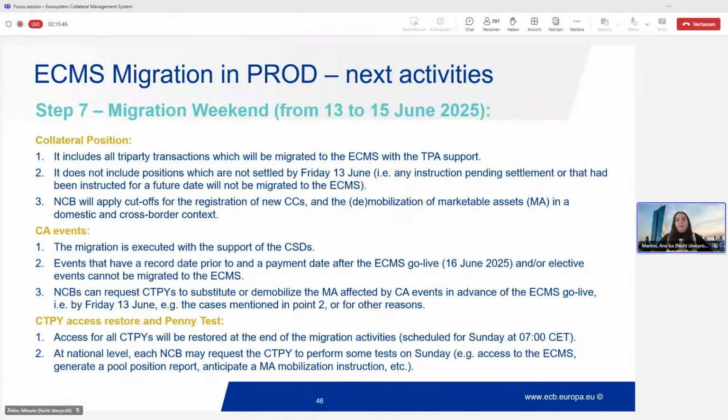So, for example, any pending instruction or any instruction that is pending settlement in T2S, or that has been instructed in your local CMS for a future date, all of these are not migrated to the ECMS. So, if you would have instructed something for a future date, I don't know, the 16th of June even, which is the go live date of the ECMS, this is not migrated to the ECMS. So you would need to do this re-instruction in ECMS because this will not take place.